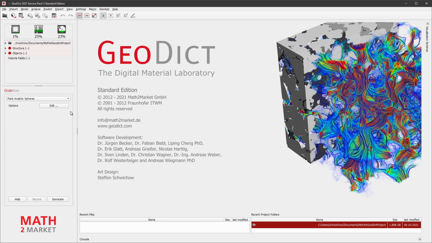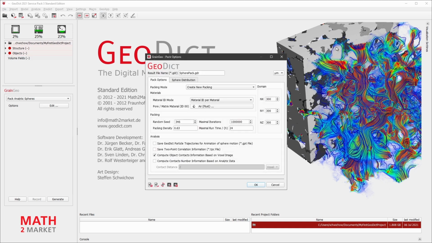With a click on the Edit button, we open up the option dialog where we define what properties our sphere packing should have in the end. In the first tab, the Pack options, we define the packing density in the packing density field. By default, 0.63, meaning 63%, is set here. We want to achieve a packing density of 80% and change the value in the field to 0.8.